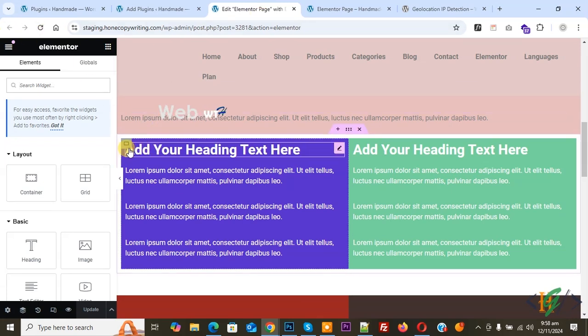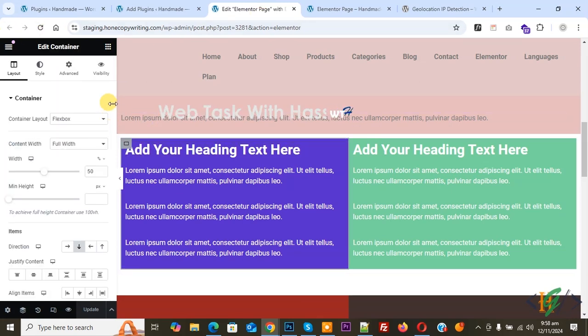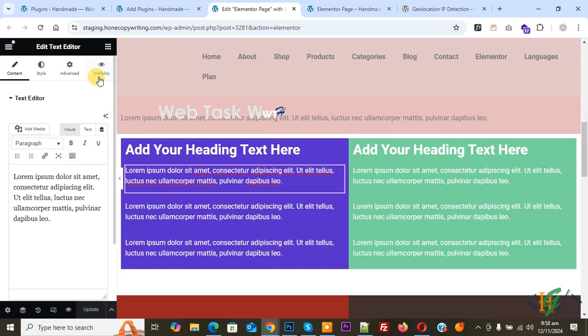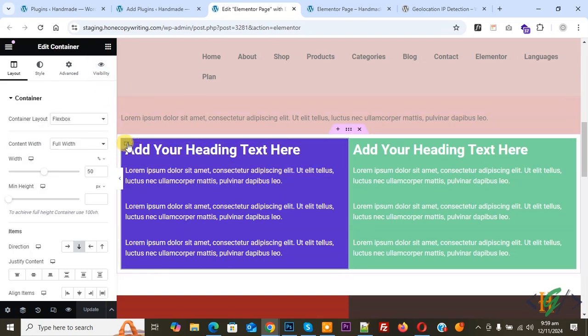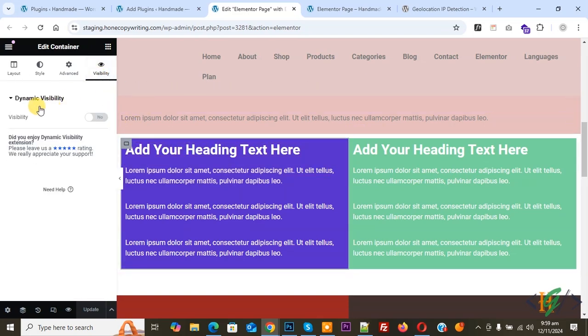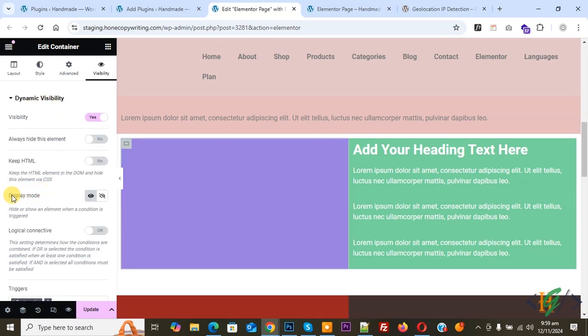Now you see edit container. Click on it. You see a new option, visibility. Now click on text. Again you see visibility. Now click on the adding widget. Again you see visibility. So click on edit container again. Click on visibility. Now you see dynamic visibility. Enable this option. Now you see display mode.